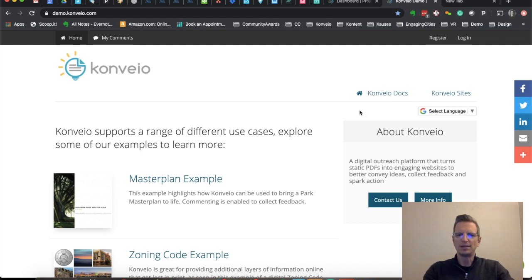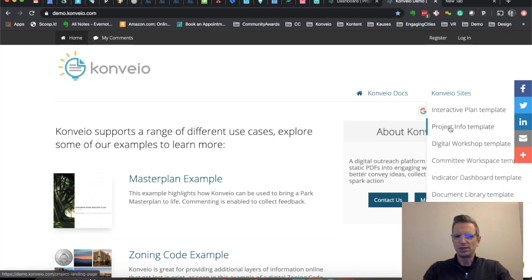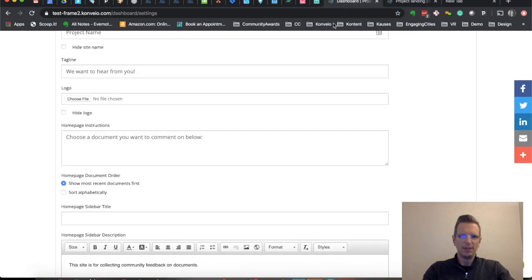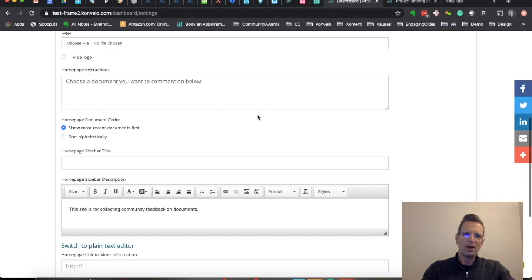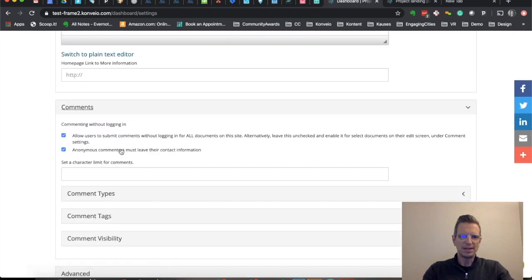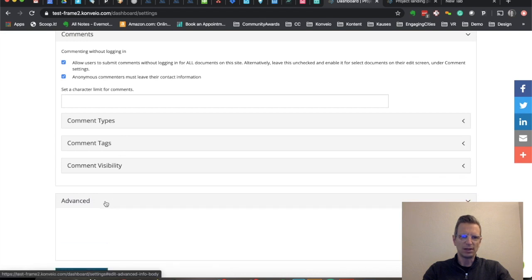In some use cases you can switch it to a document, and we'll show you where to do that in a second here. And so you can change and modify what the homepage looks like and how it functions. You have a couple of comment settings in here that we'll come back to in a little bit.